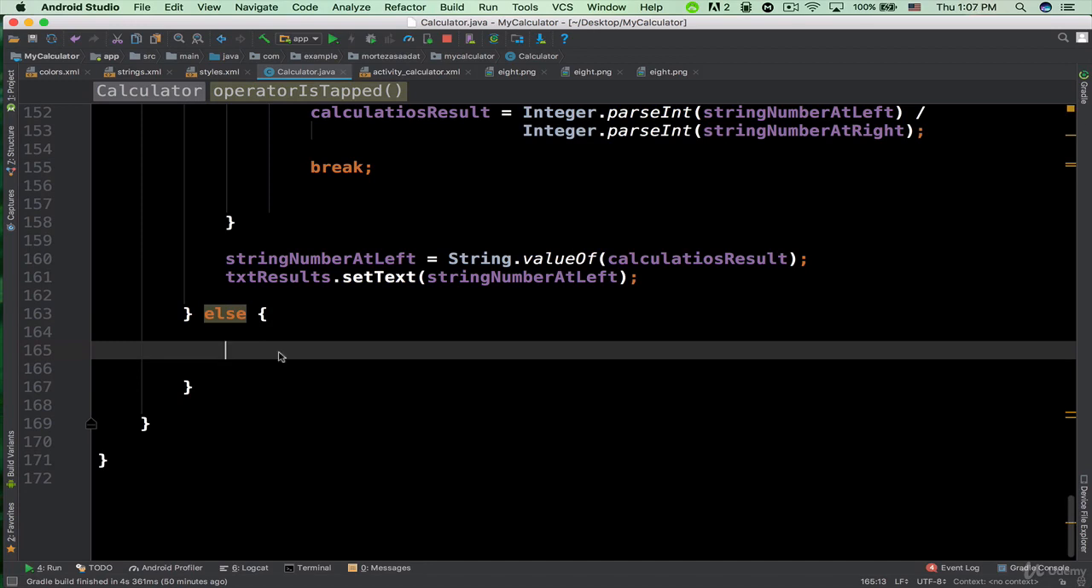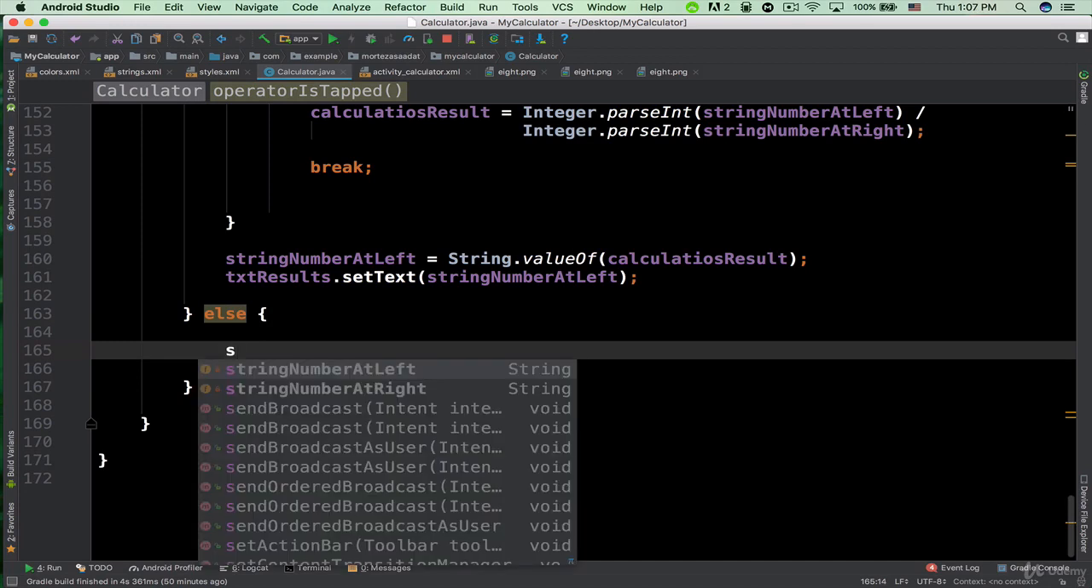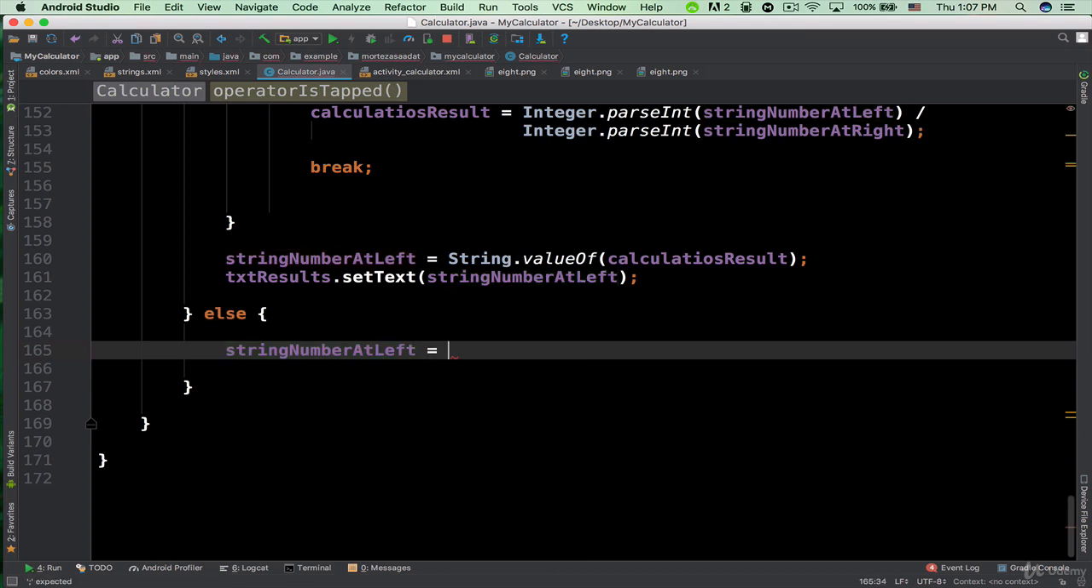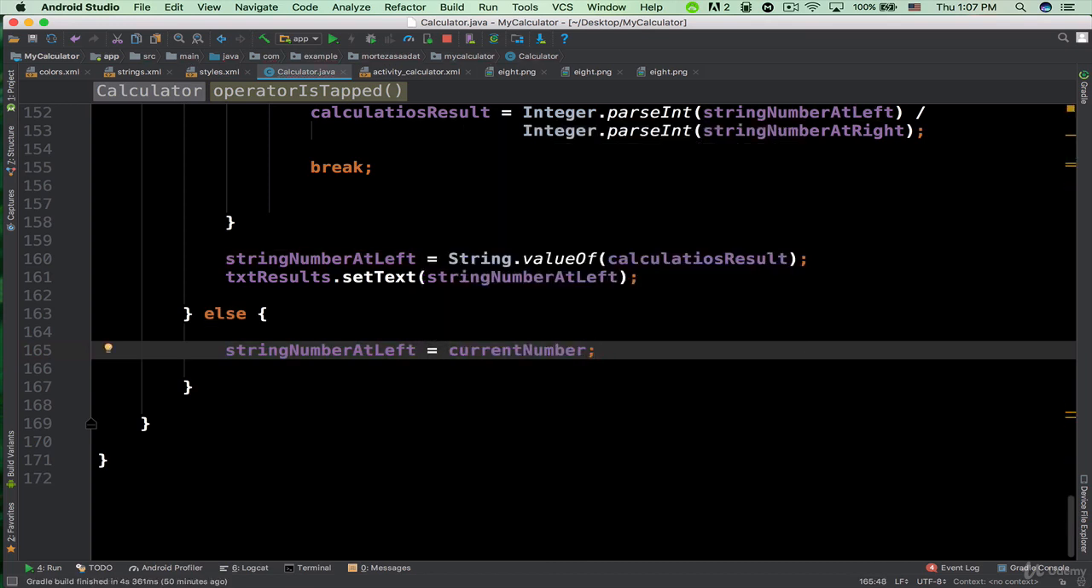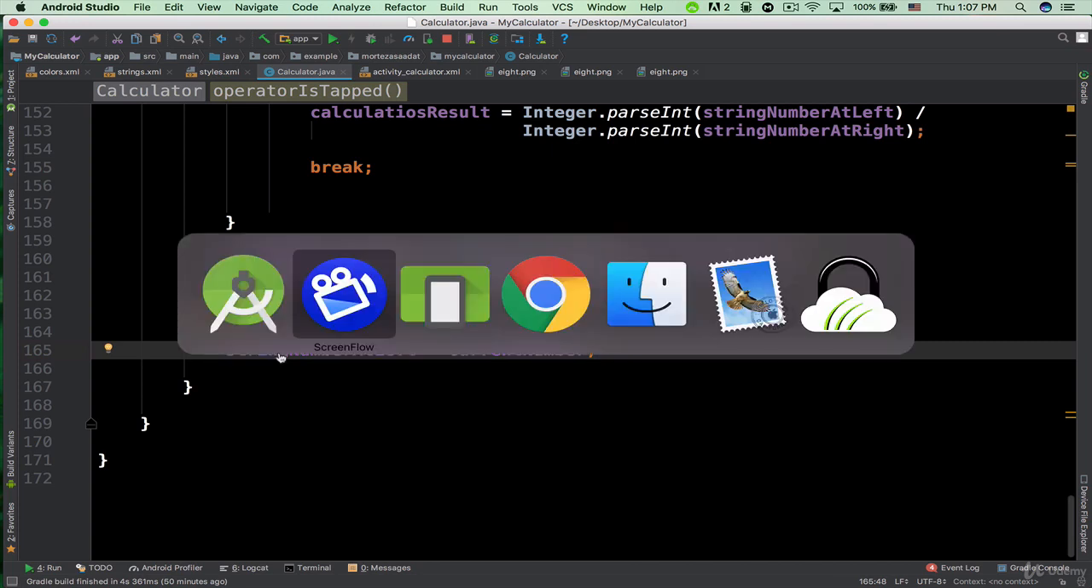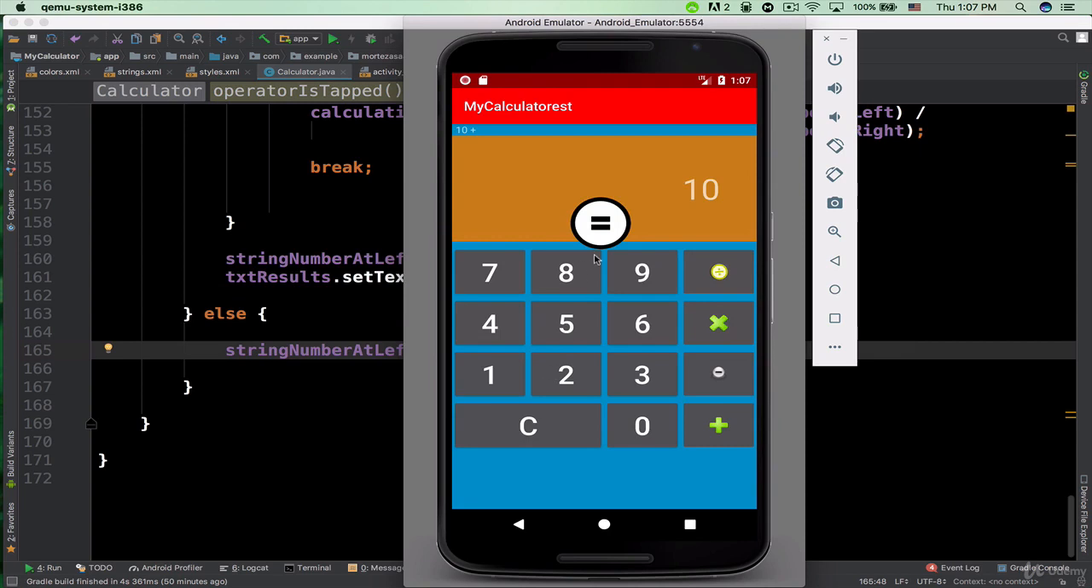We are going to say that string number at left is actually the current number, semicolon. So if the user presses on a number, the current number is going to be assigned to this string number at left variable, if the current operator is actually null. If there is nothing on the screen, let me show you the emulator. Let me click on this clear. So now the current operator is null, okay?